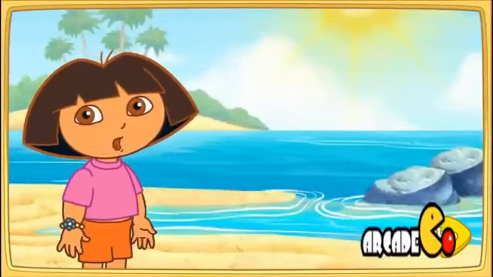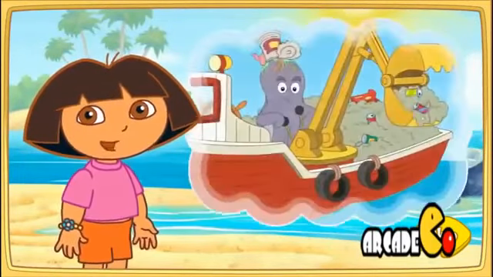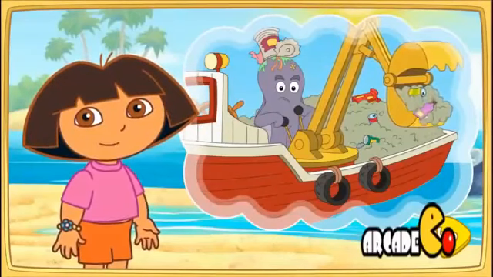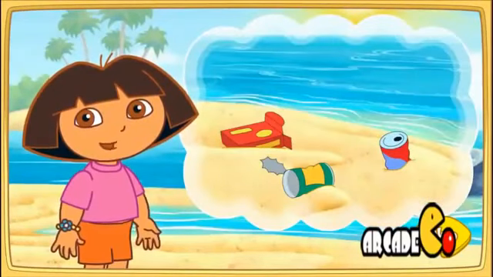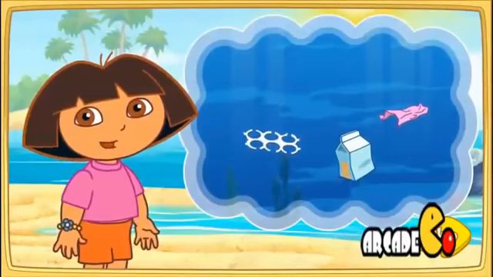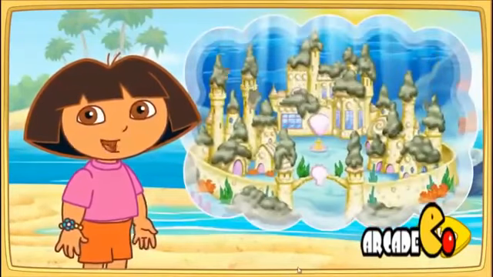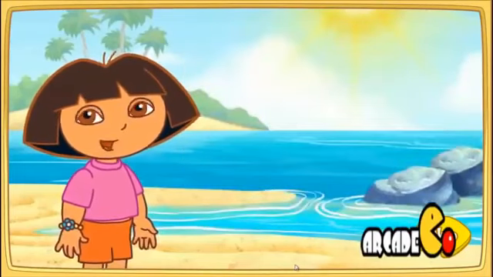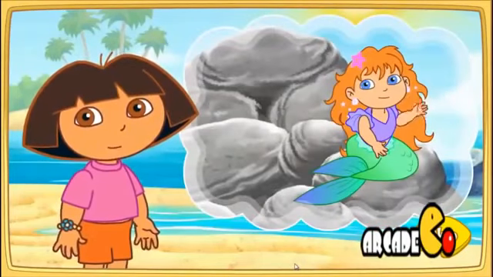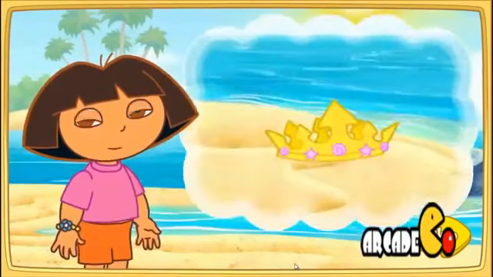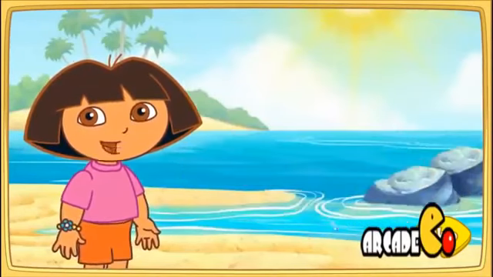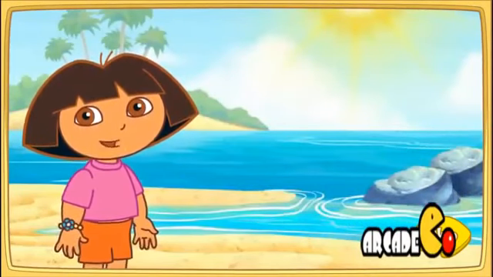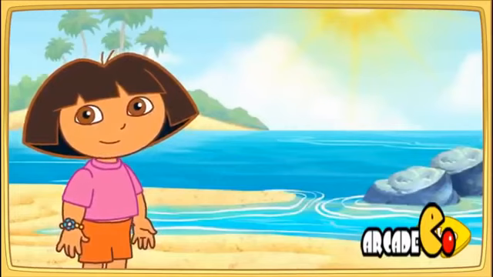¡Play! ¡Hola! ¡Soy Dora! A mean octopus is dumping garbage everywhere. There's garbage on the beach and in the ocean. The yucky, dirty garbage is even falling down onto Mermaid Kingdom. Mariana the mermaid needs her magic crown to make all the garbage disappear. Will you help me find her magic crown?